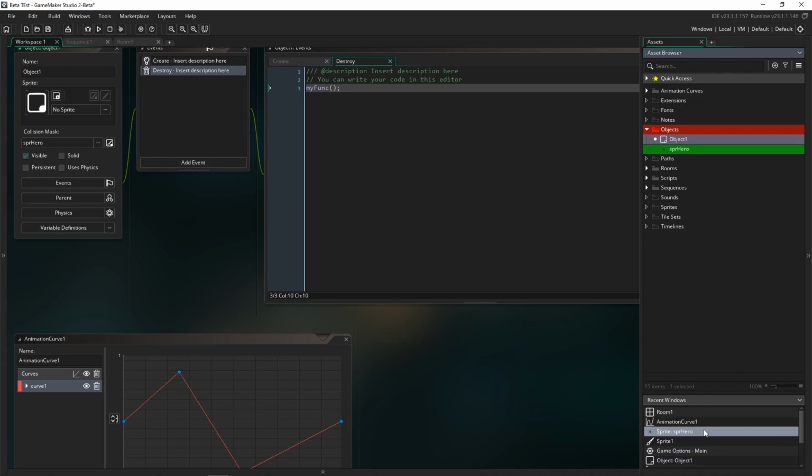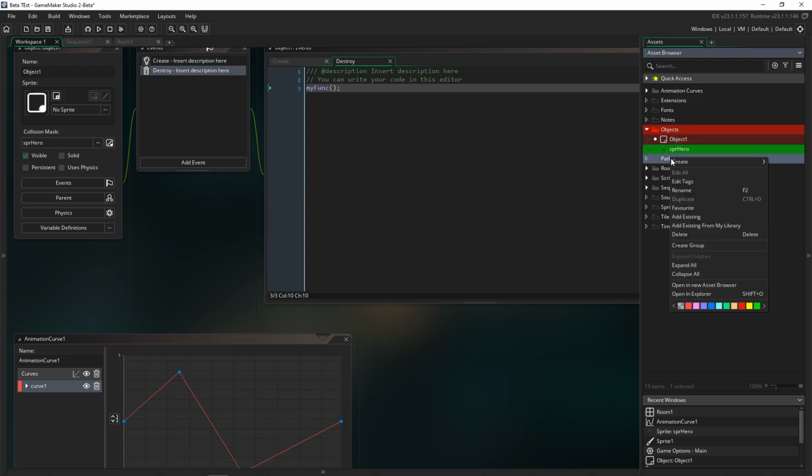The recent Windows down here still is awful unless you go in it and actually change the setting, but that's nothing new. So that's the asset browser. It looks like it's just a little different, but it's actually completely different. Anytime you want to right-click and create, you have an option to create all of the assets that are available.